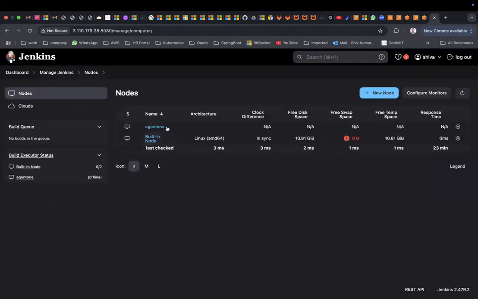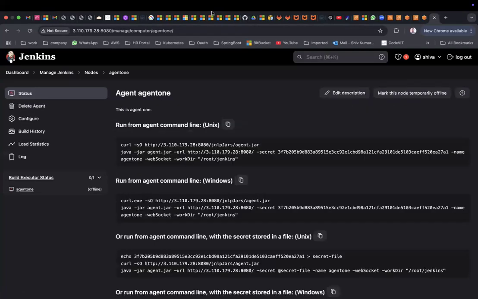Now this is the agent one that we have added. If you see that one here, we have a cross symbol. That means my agent is not yet connected to the controller. Just we have added it in the controller machine. That's the thing. So in order to connect your agent to this controller, you need to click on this. Okay, 1 second.